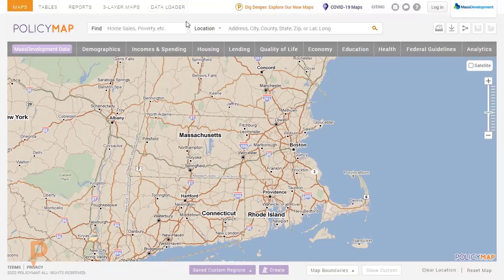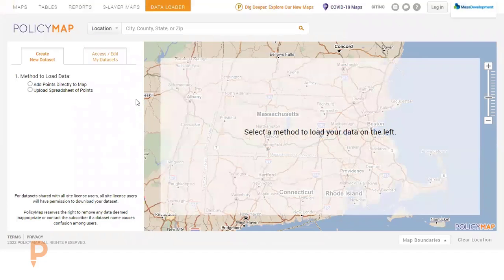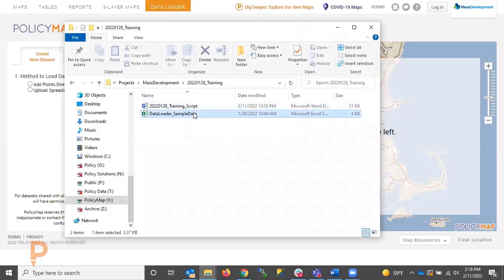To access the data loader in the legacy tool, you would just see this data loader tab at the top of the page. For using the data loader, you can either add individual points on the map, but for the most part, people are taking a spreadsheet of addresses and uploading them. So just to give you a quick sense of the type of data and how you would upload it.